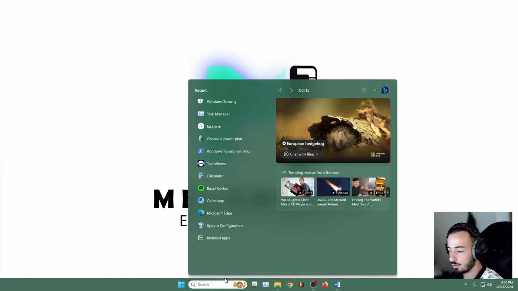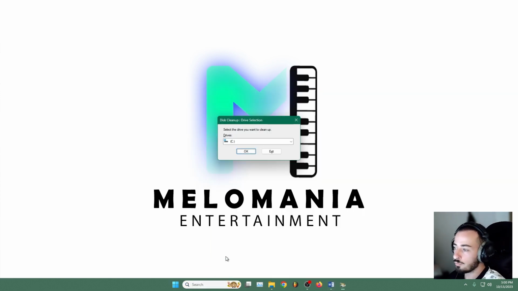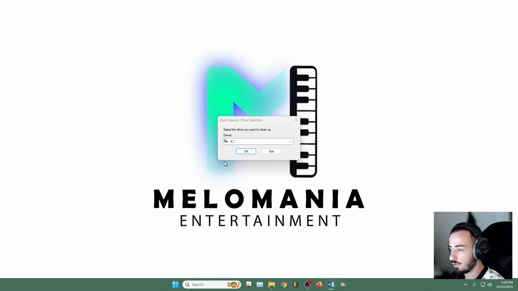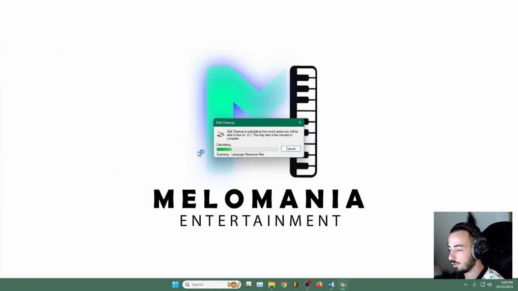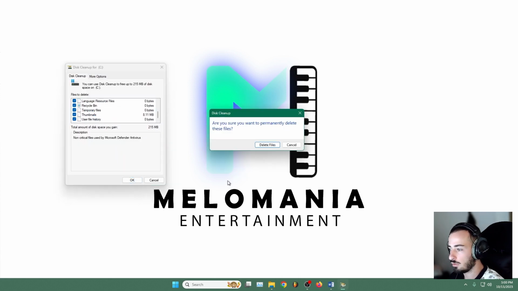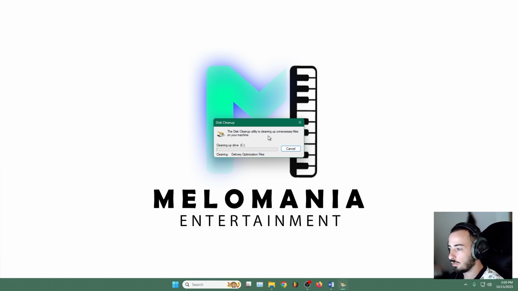The fourth step is the disk cleanup. I'm going to select the disk C, clean up system files, press again on the disk C, make sure you have all of this checked, delete all files, we're gonna wait a while.